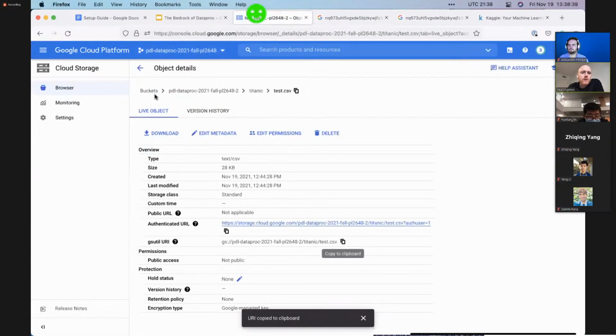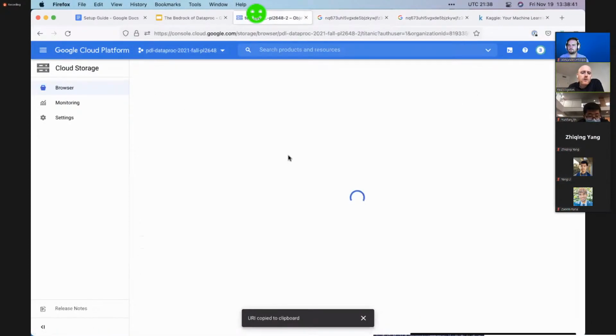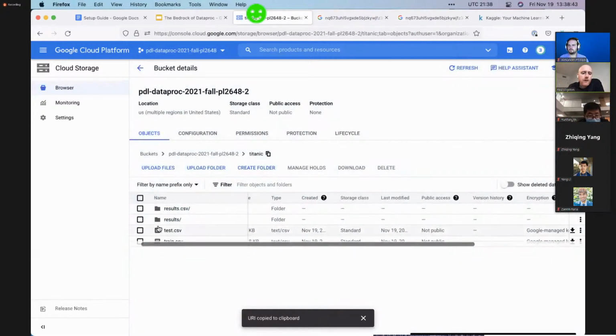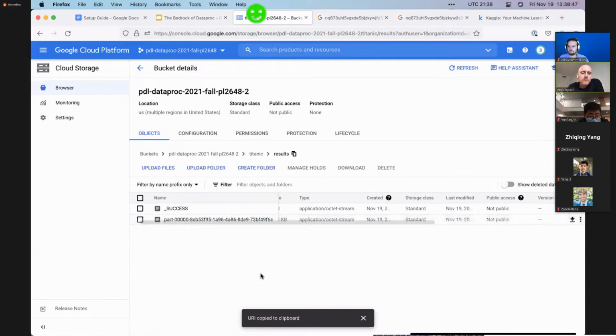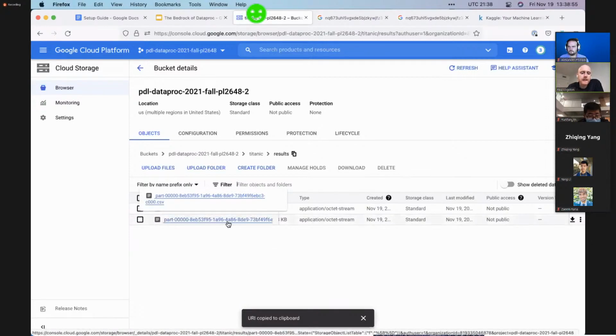Okay. And if we go back over here, we see we now have this results bucket or results folder. And even though it was supposed to be a CSV file, it still pops out as this nested CSV file, which is not that great. I don't like that interface, but still it works.